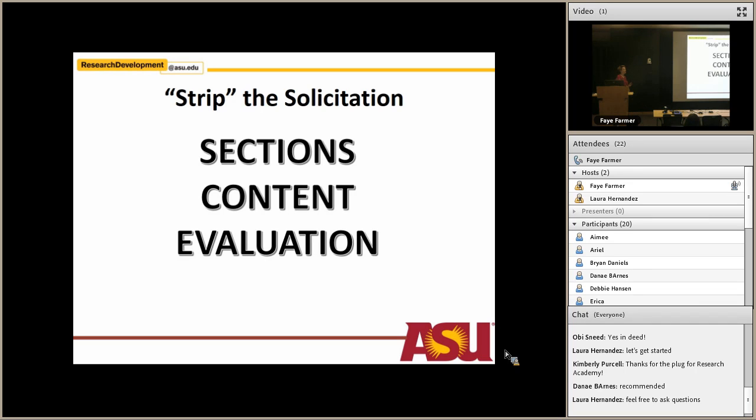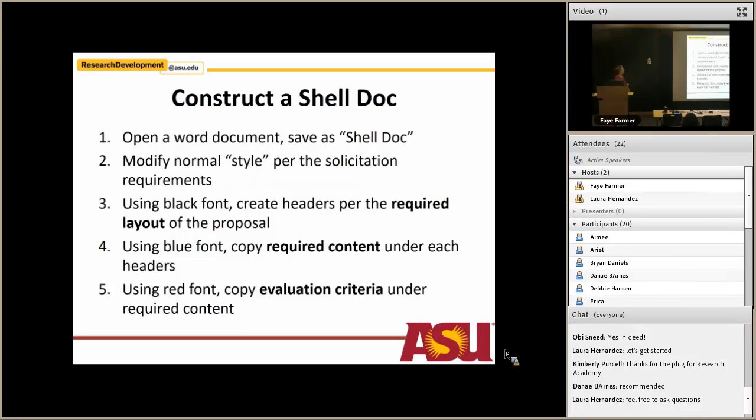These are the 3 primary things that you look at when you're reading a solicitation. You've already opted to pursue it for the most part. You might decide not to write a proposal after this and might get forlorn at the amount of work, but this is the way you evaluate the work. Okay, so how do you make a shell doc?